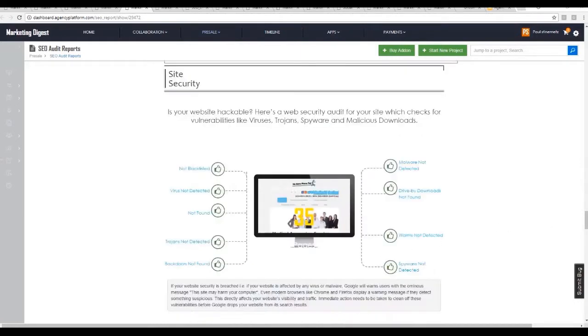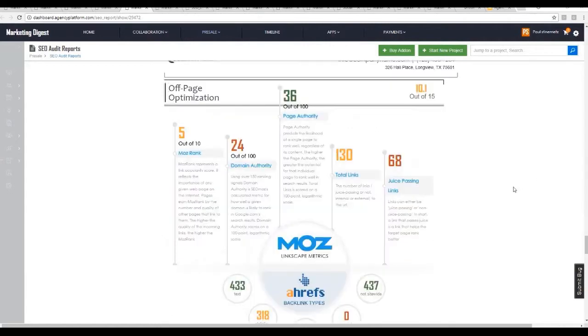There's a nice section on website security, and if you're going to embed the form to this on your site, one of the things that you would want to advertise is not only will we run a free SEO audit check for you, but how about getting a free security check done on your site? And this part breaks down whether or not they're blacklisted, viruses have been found, backdoors, malware, worms, spyware, you name it. Up next is a breakdown of the competitive, or the off-page analysis, on their campaign.